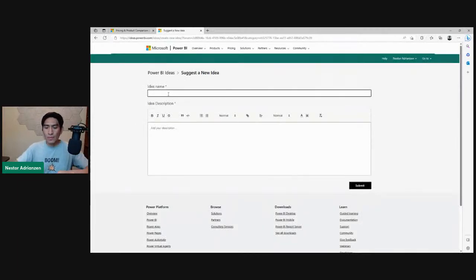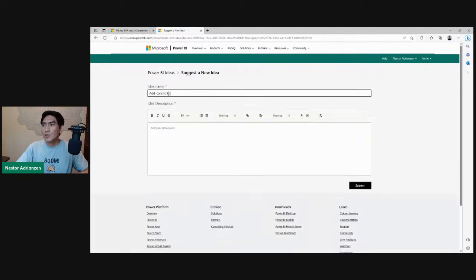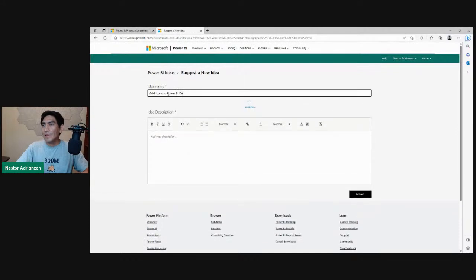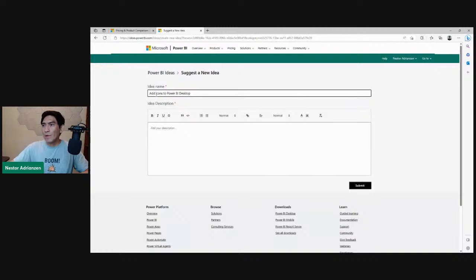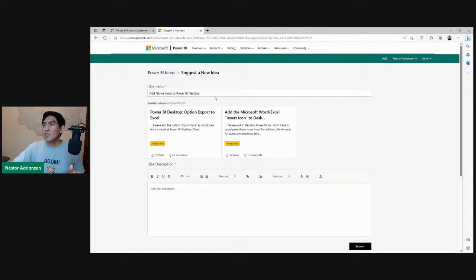So let's say that we care about add icons to Power BI desktop, or maybe add native icons if we want. This is just an idea that I've been thinking of. So add native icons to Power BI desktop. So in that way, we can explore this, or we can enrich our Power BI reports, right? There you go.